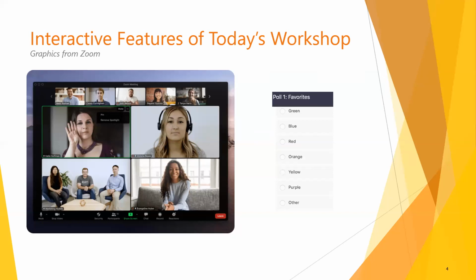Next is the Raise Hand feature. If you'd like to ask a verbal question during the Q&A, you may use Zoom's Raise Hand feature at the bottom of your screen. When it's your turn, we'll ask you to unmute your microphone and ask your question. If you're calling in via phone, you can press *9 to raise and lower your hand. If we don't have time to get to all of the questions, we will collect remaining questions for our team to review after the workshop.